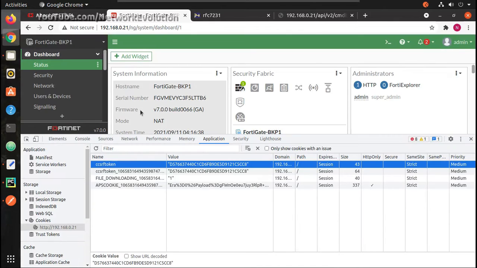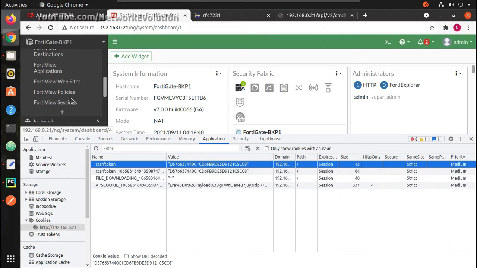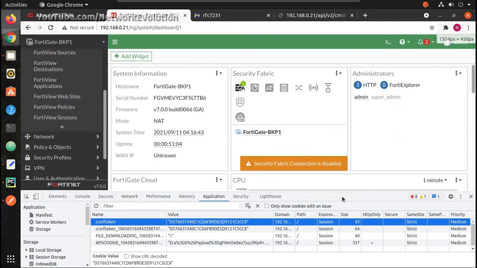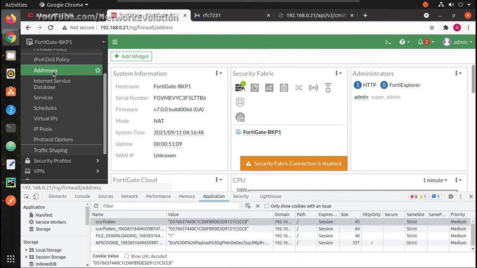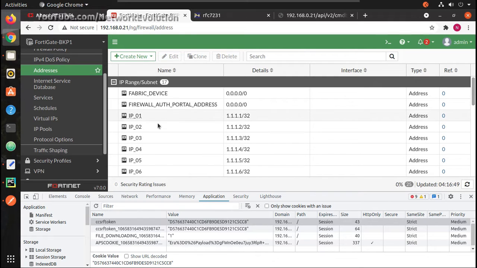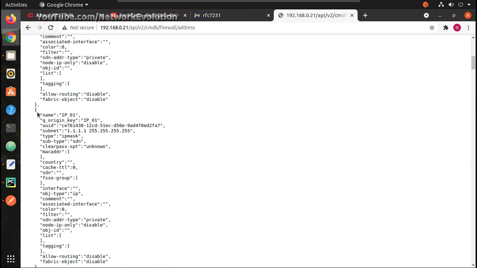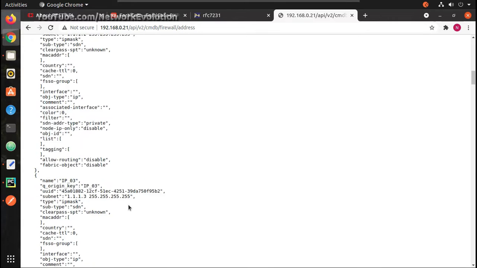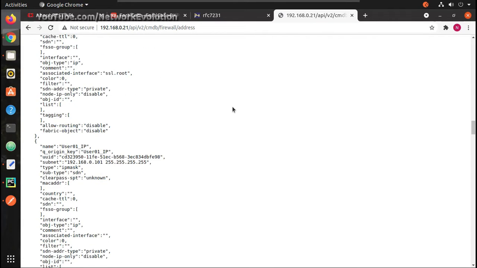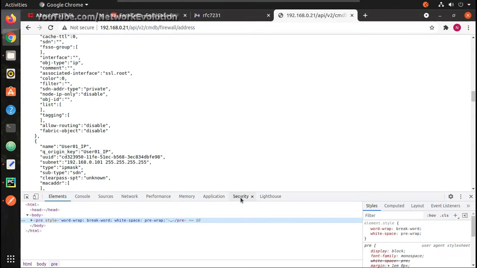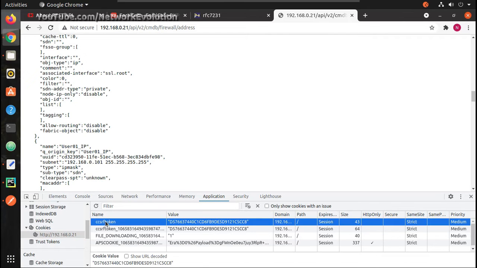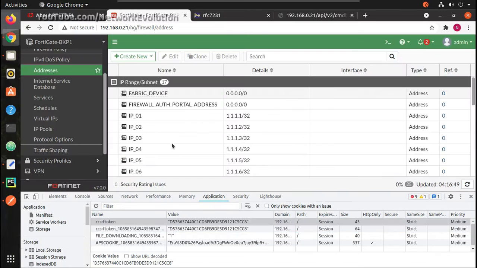If we go to the UI, to Policy and Objects, and click on Address, you can see I have multiple IP address objects created, IP 0, 1, 2, 3, and here you can verify the name and its IP address. Now I'm able to access the API because I already have a cookie available in my browser. Let us verify it here. We'll go to application. You can see I already have cookies available. Now let me delete the cookies.